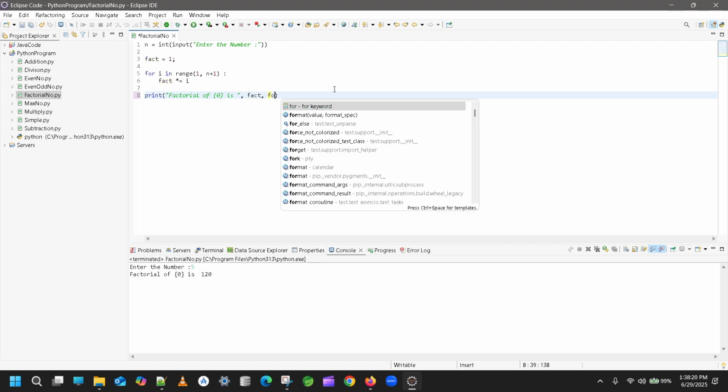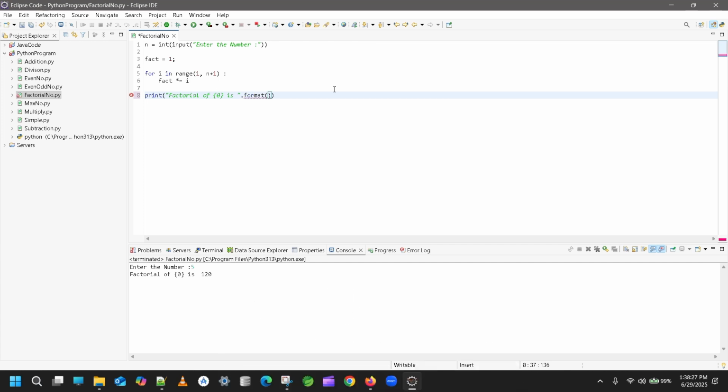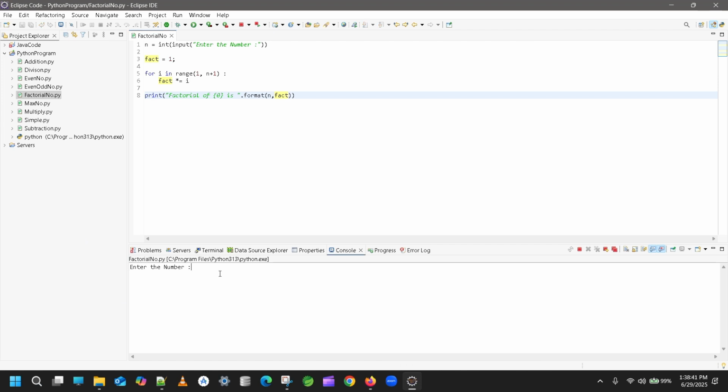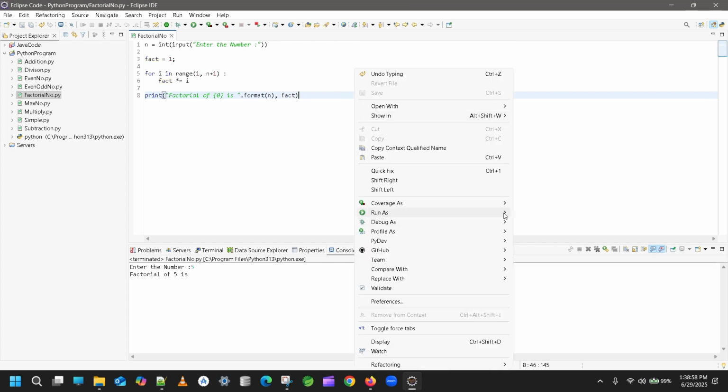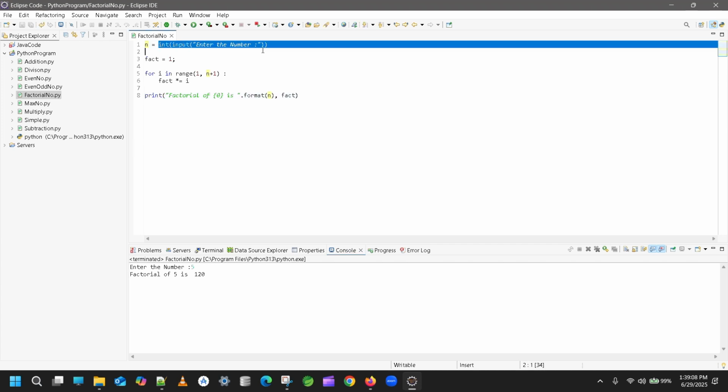Need to write format, n comma fact, and display this one number 5. That format, write like this. And as you can check the value 5 is now displayed. This is the n value we are reading from the console.